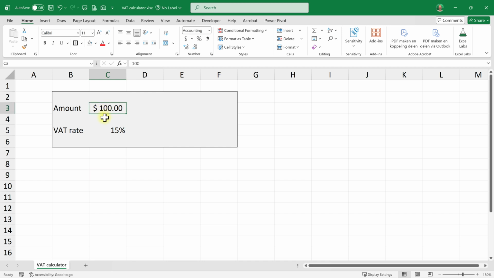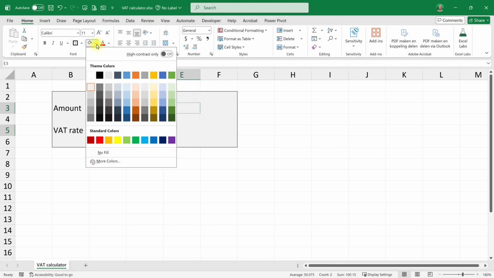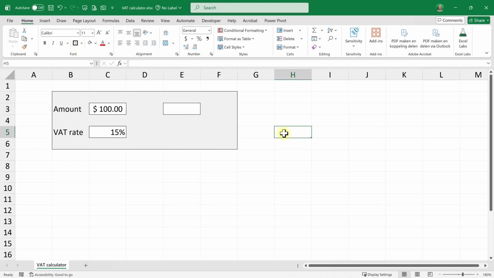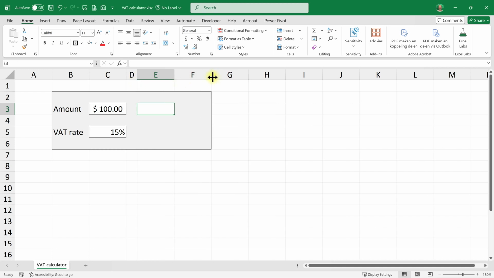I click on the $100, then press the Control key, and while you have your Control key pressed, click 15% and this cell, E3. Give it a background color, white, and also this selection, a thick border. Click outside the box and you have a nice input window with 3 input boxes. Okay, column D can be a little narrower, also column F, column E a little wider.